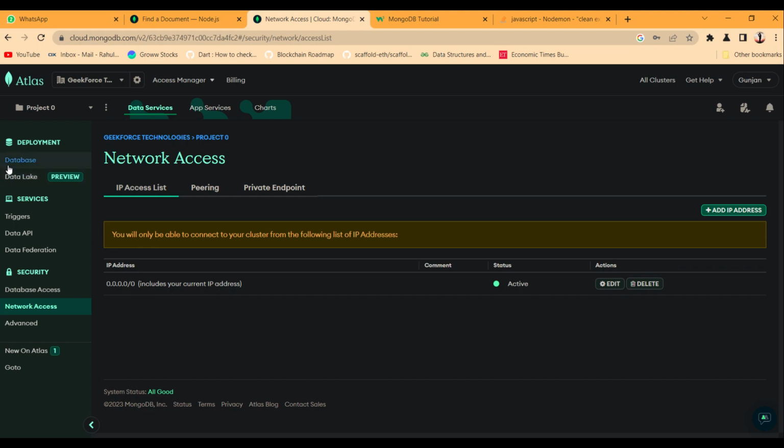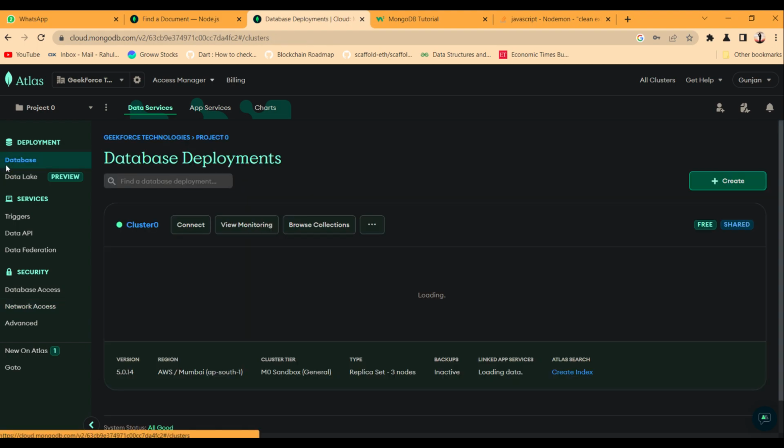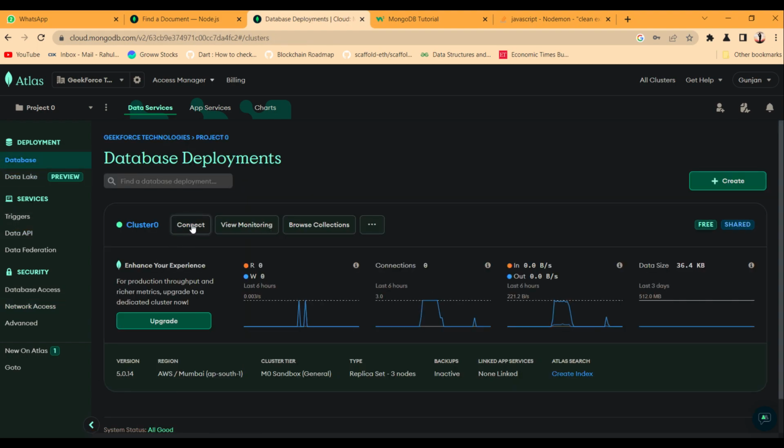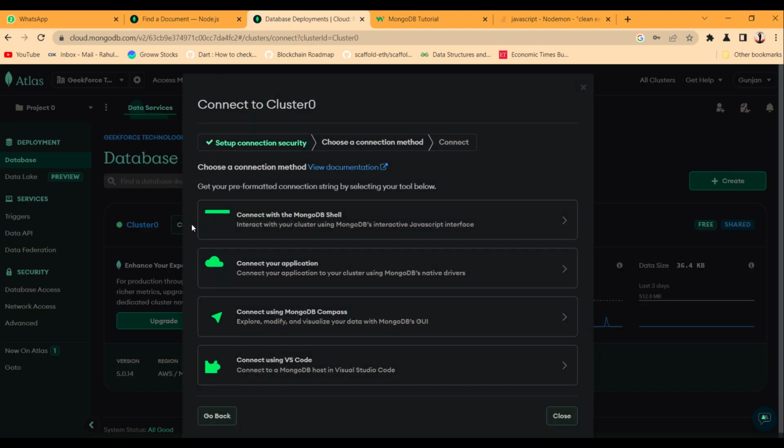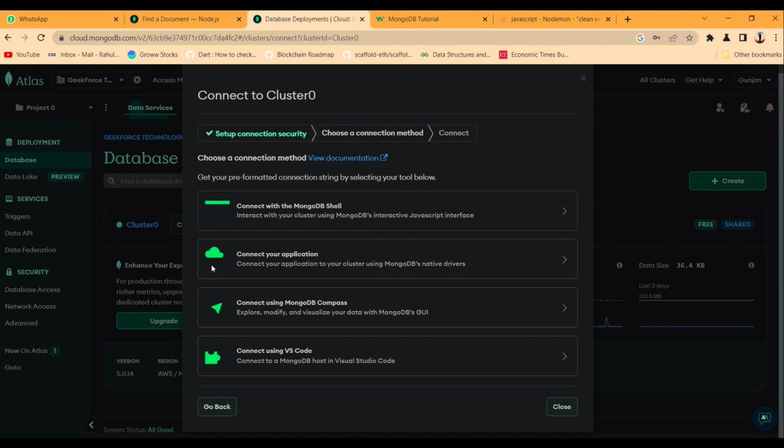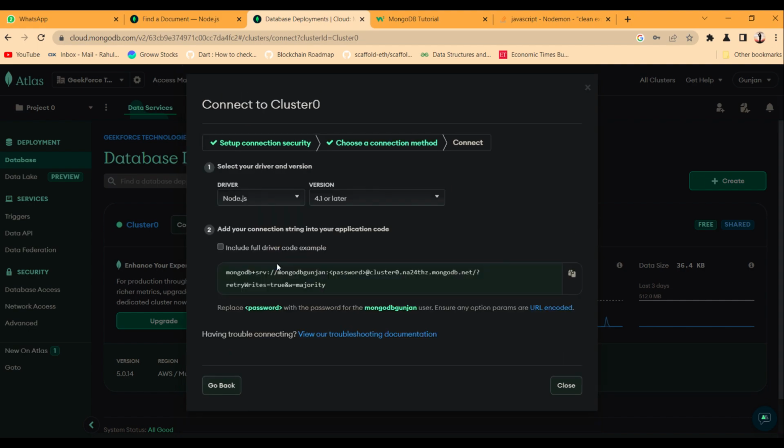So that is the first thing, and second, you need to go under the database tab, that's it. After that you need to go to this section, and after going to this section you need to copy this code and add the connection string into your application code.